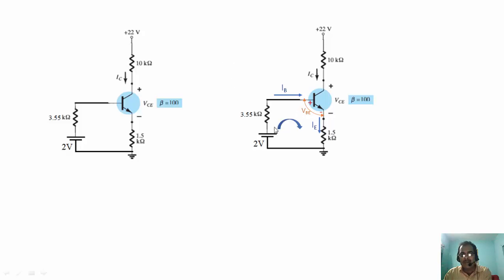In step 1, we have to apply the KVL in base emitter loop, that is known as input loop. This is our first step. We have to apply KVL in input loop, that is base emitter loop. Now plus 2 volt minus 3.5 IB minus VBE minus 1.5 IE.